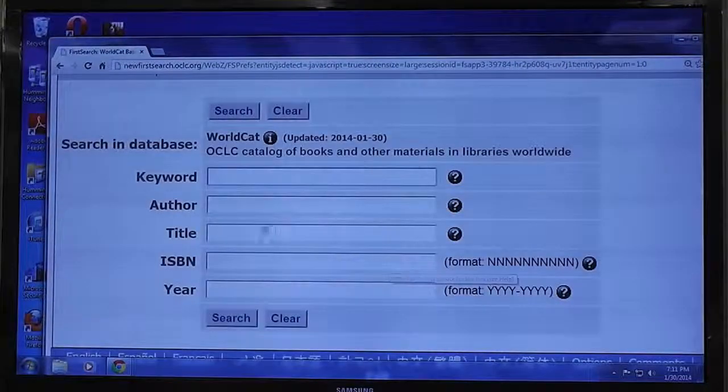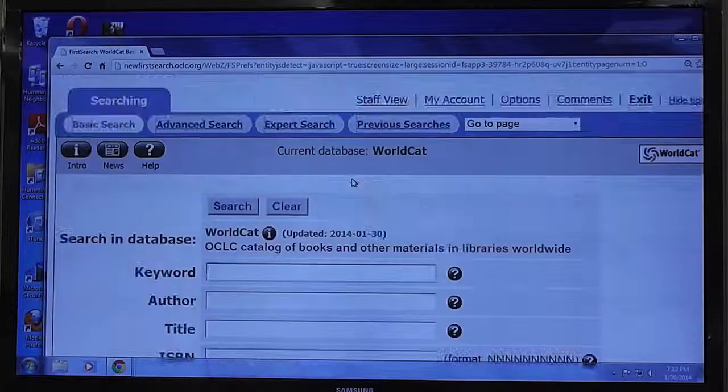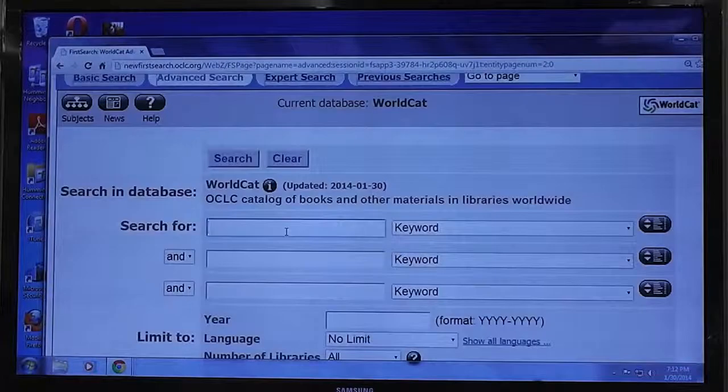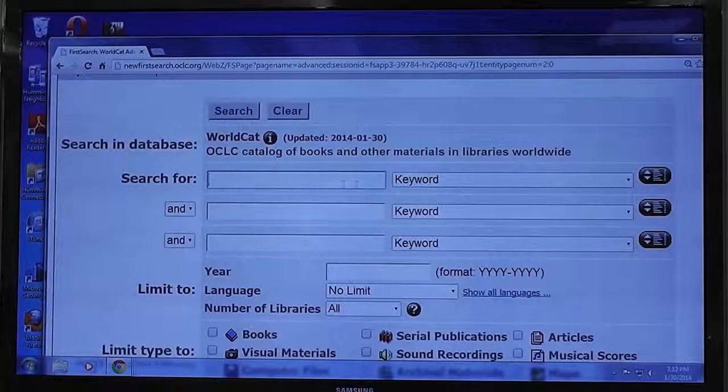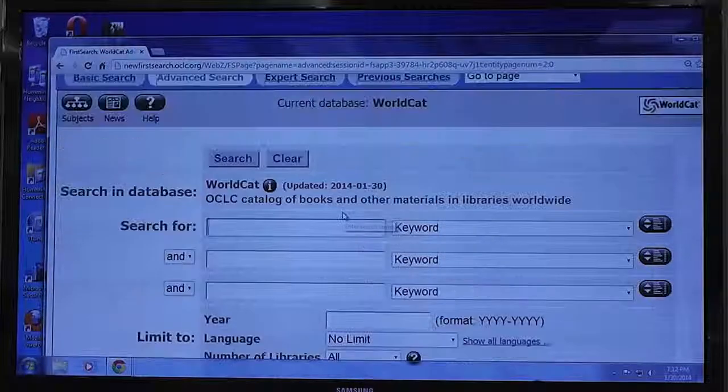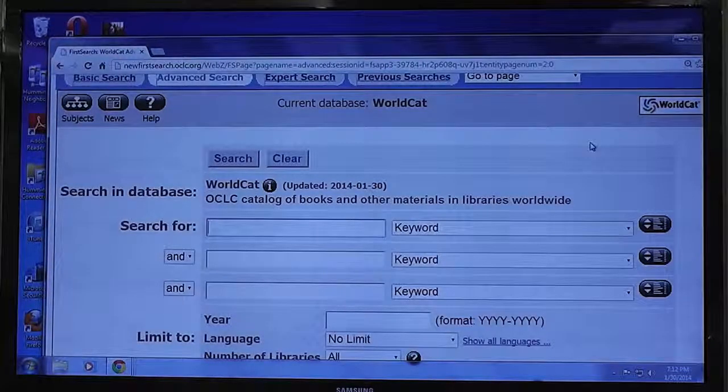You can search it in the Google-like search, in one simple basic search box, or of course you can always click on advanced search, and you see now it's very similar to EBSCO. It's really a matter of your preference.